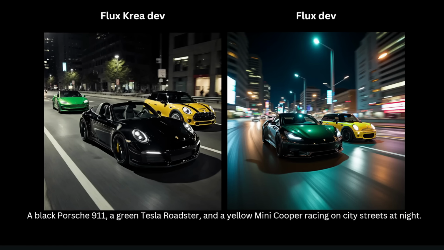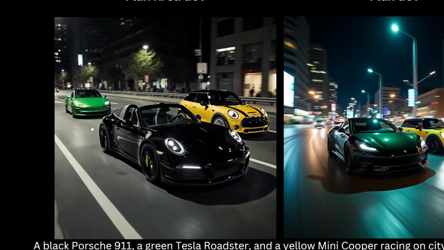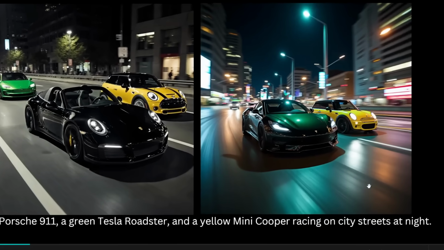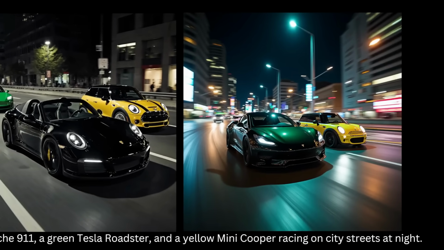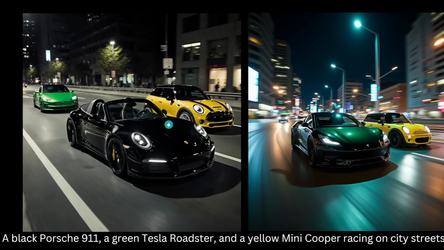I also wanted to test its ability to generate different cars. Like, can it actually understand common car models? So here we have a black Porsche 911, a green Tesla Roadster, and a yellow Mini Cooper racing on city streets at night. For FLUX Krea Dev, it's able to nail all 3 car models, and this is a very beautiful and realistic looking photo. Now for FLUX Dev, the photo actually isn't too bad, although again I would have to say the colors are a bit too saturated, and even out of 4 generations, it could not generate all 3 cars. For some reason, it kept on mixing the Porsche with the Tesla and giving us something like this. Also, the Mini Cooper doesn't look as accurate as FLUX Krea Dev.